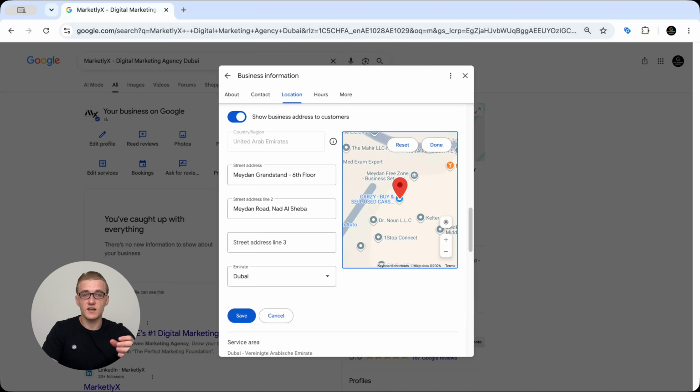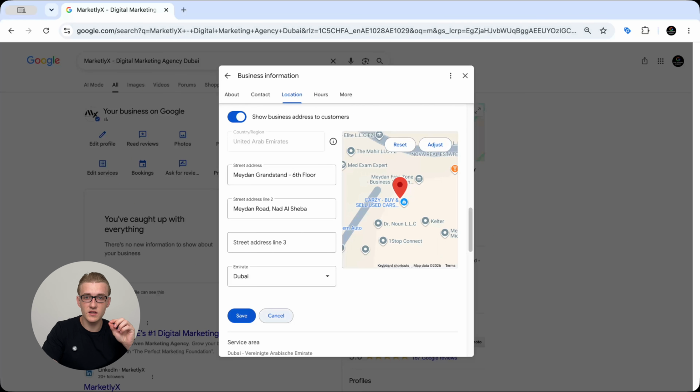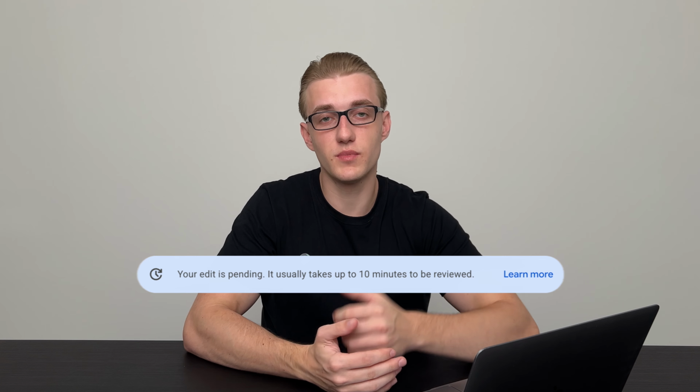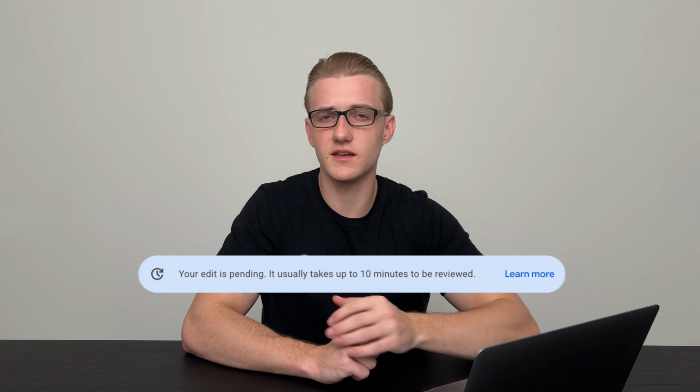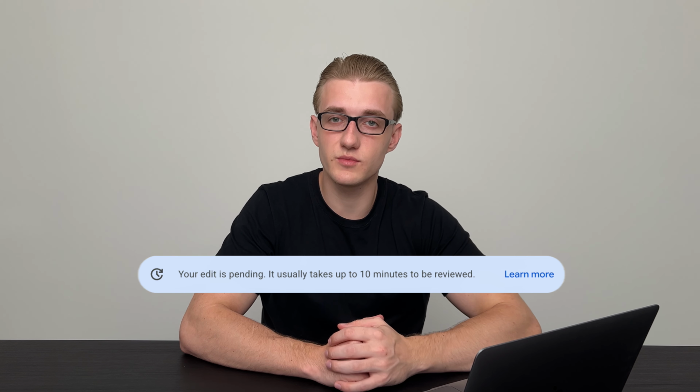If your business has a customer parking, we generally recommend placing the pin on your building but slightly toward the parking entrance. This helps customers find parking more easily and reach you faster. Once everything looks correct, click Save. And that's it. Now you will see a small notification box from Google saying that it might take a few minutes for the changes to be approved.